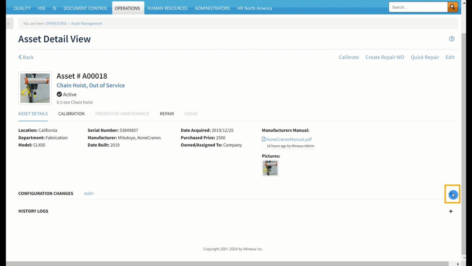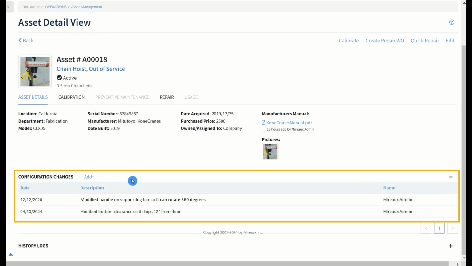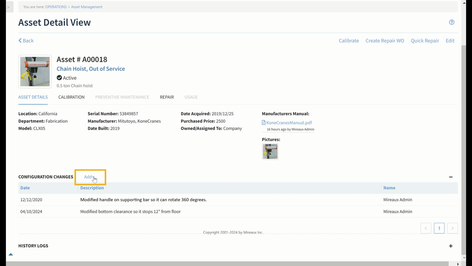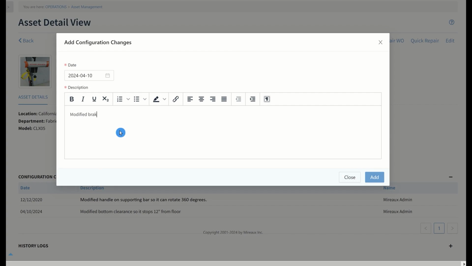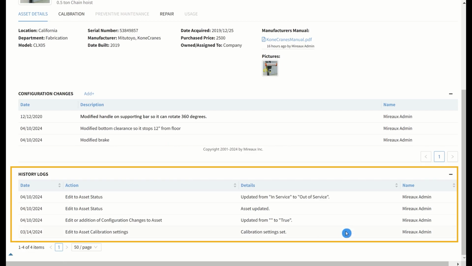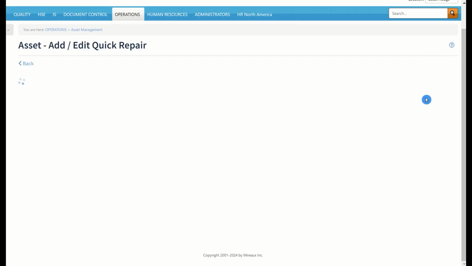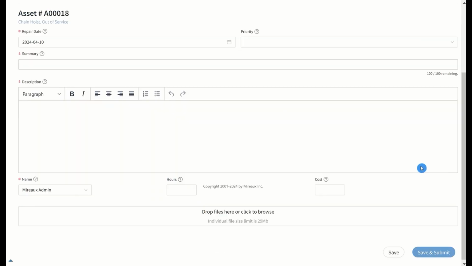If configuration was turned on for the asset, you can expand the Configuration Changes section to view or add configuration changes. Admins can expand the history log to view all that has happened to this asset. If the asset needs repair, you can request a work order from here, or if the asset was already repaired, you can add that via the Quick Repair function if it was turned on in the app settings.